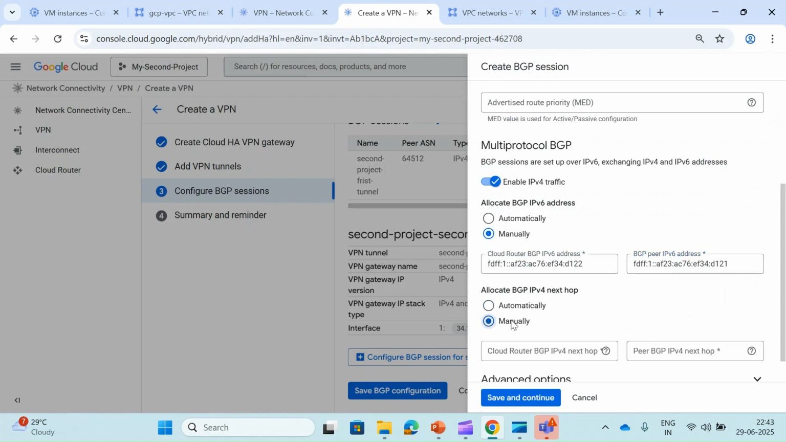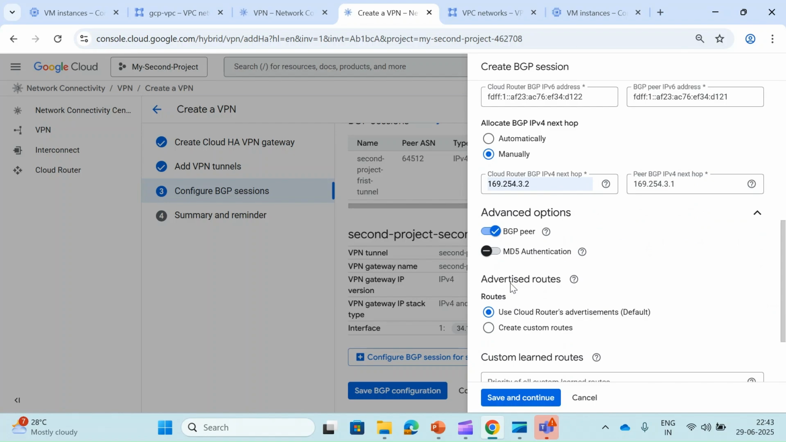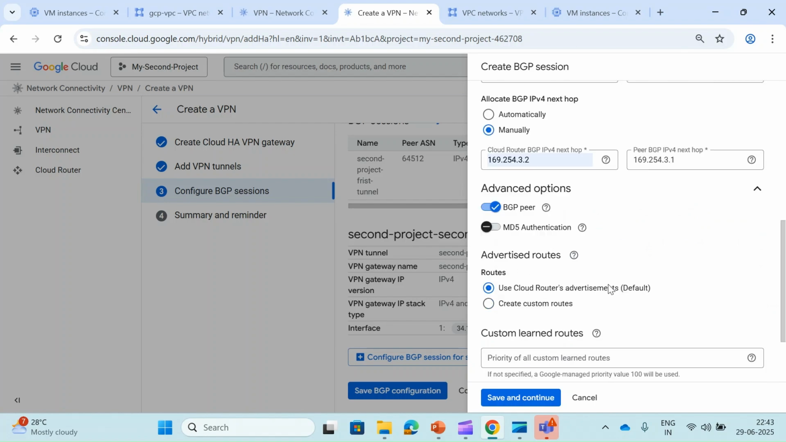And for IPv4, I will go with 169.3.2, and here I put 3.1. In this I will not put MD5, because I want to see what will happen if I don't provide the authentication key. One end has authentication, the other end doesn't. Let's see whether they are able to create a session or not.